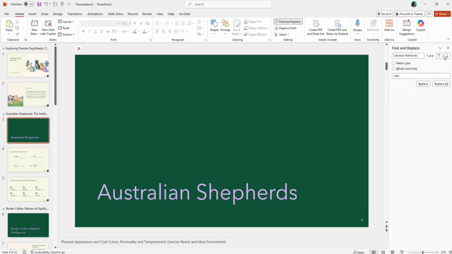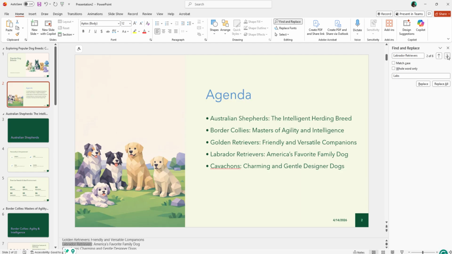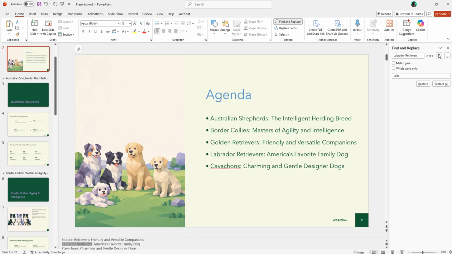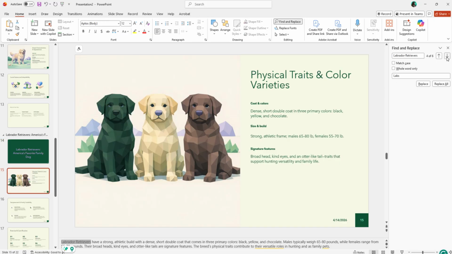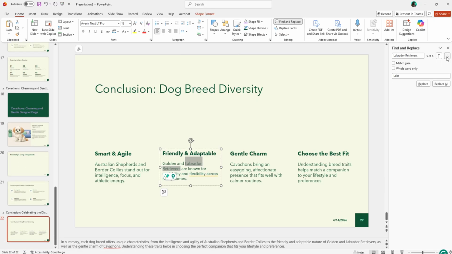So let's actually cycle through the different instances of Labrador Retrievers being mentioned. You can see the first one is here on the agenda, so it'll change it there. It'll also change it down here in our notes for the agenda page. Next one is here on the section slide, where it's going to introduce labs. Next one is again here in the notes. And then we have another one on this page, and then another one in the notes.